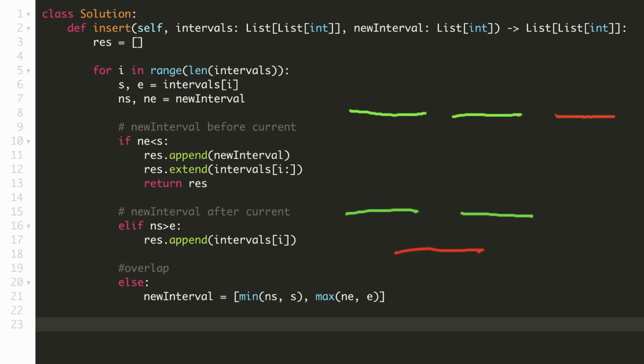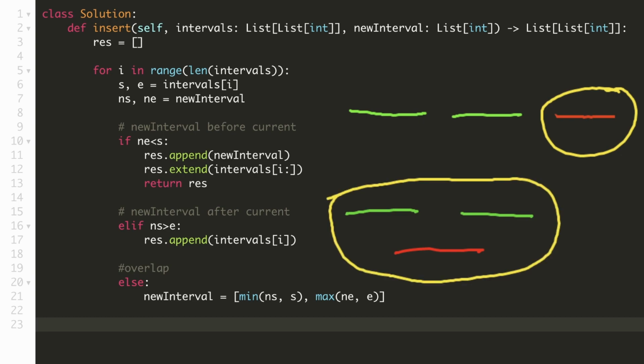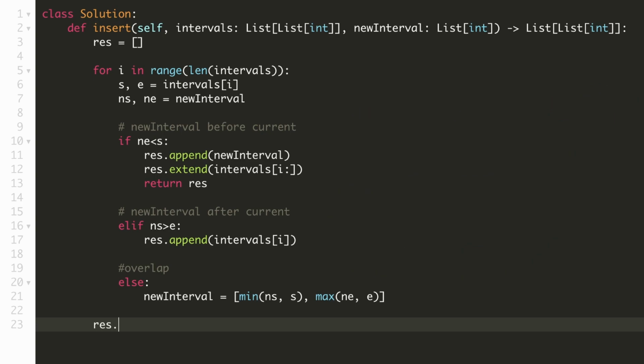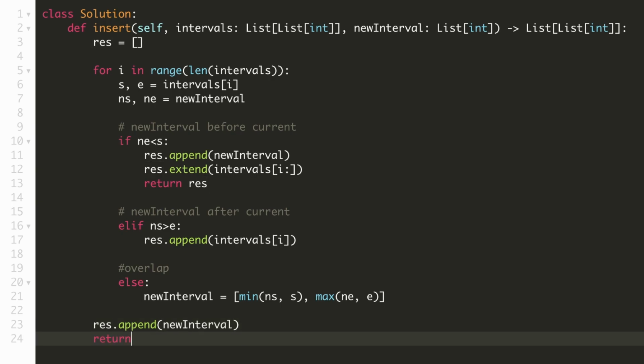Now let's consider these two scenarios. The first scenario represents a case in which there is no overlap and the new interval is after the end of our last interval. In this case, since we have not added the new interval yet, we have to add it. Let's consider the second scenario in which there is an overlap between the intervals. In this case, we have to form a merged interval comprising of all these three intervals. And since we have just created this interval and not added it yet, we'll add our new interval after going through all the intervals. And after this, we can return the result.